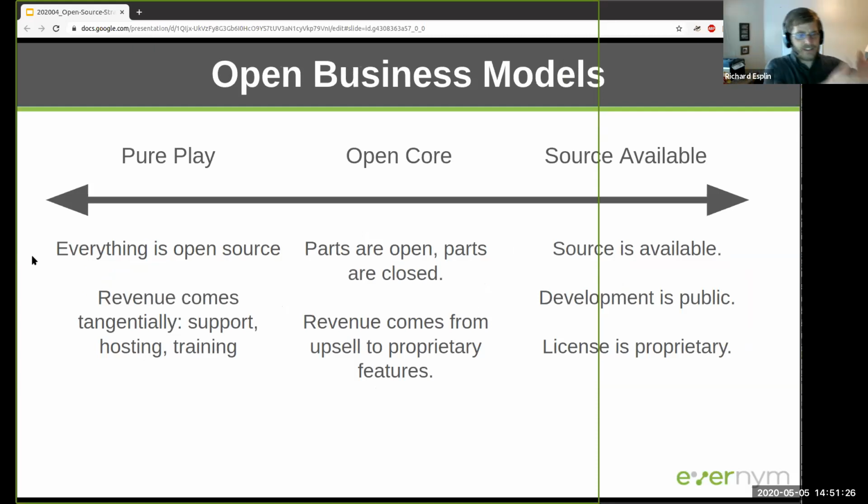You've got the Red Hats of the world, pure play open source, the Clouderas, Hadoop Clouderas, the new Clouderas. You have, on the other side, companies that don't actually have an open source business model, but their source code's available. Atlassian, at least they used to give all their source code to their customers. It was public, but it was a proprietary license. And in between, you have these models where parts are open, parts are closed, and you're trying to figure out how to upsell to the proprietary features.